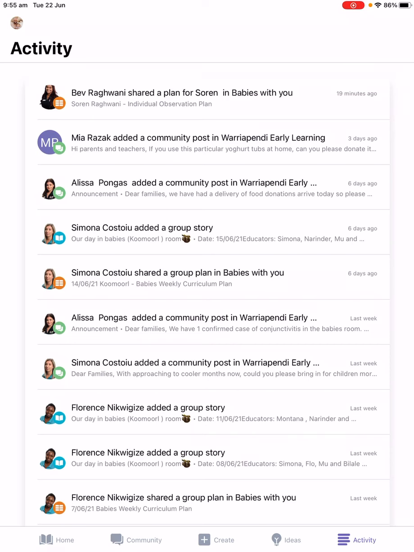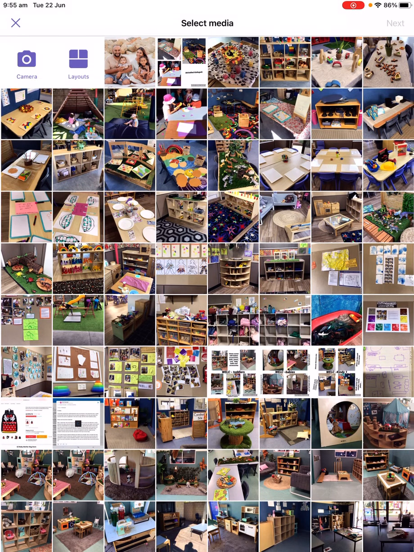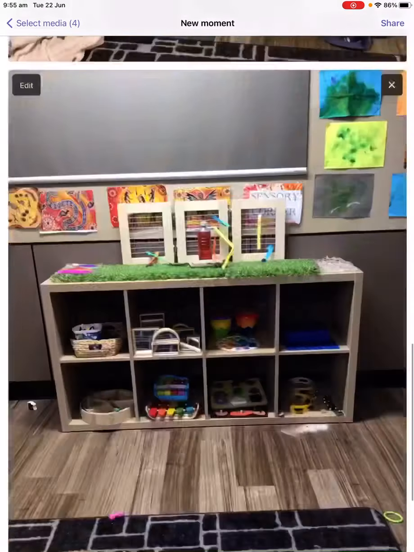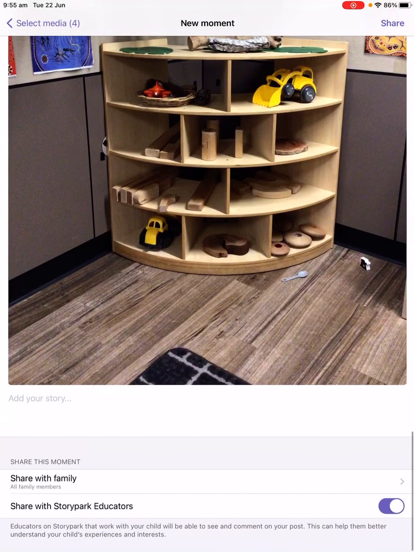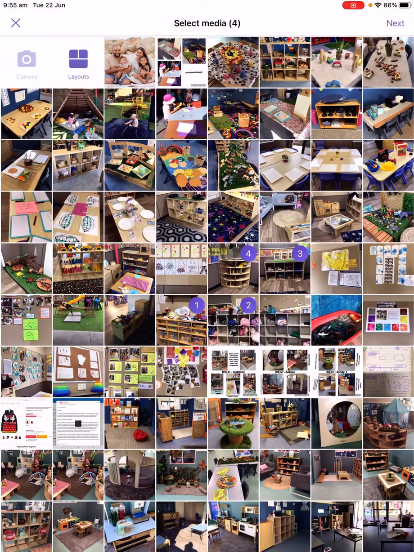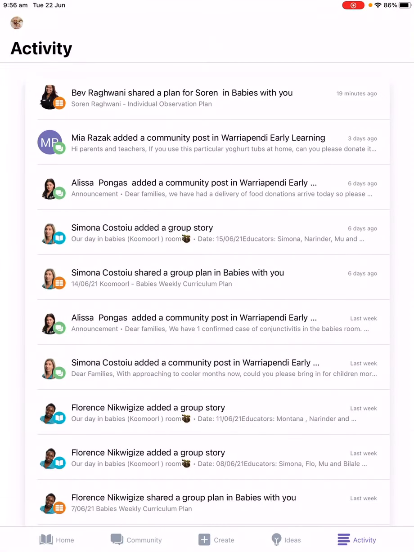Now jumping back to the Create tab, earlier we saw that I'd made stories up for my children and shared them with the service, so this is where you can do that through this Create tab. You just click on Create, select the photos that you want to have included, click Next up the top, scroll down, add in a little story about what happened or what you'd like to share with the educators, and then right up the top there's a share button where you can just click share, and it will send it automatically to educators for them to extend on the learning.